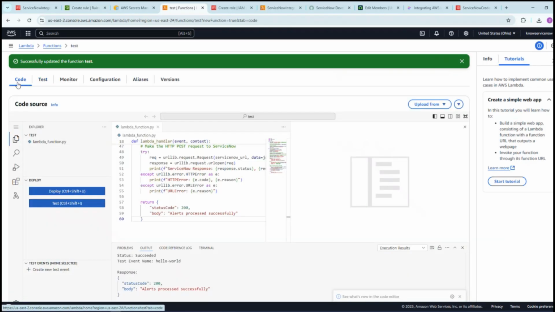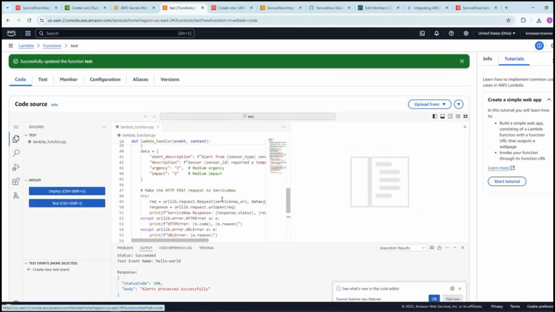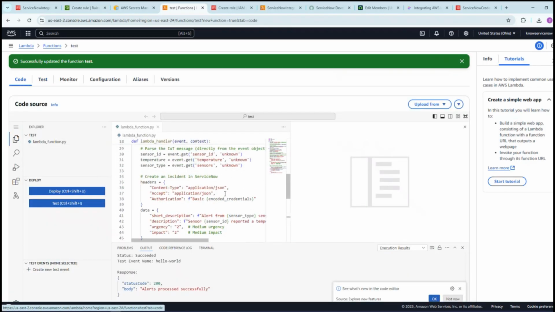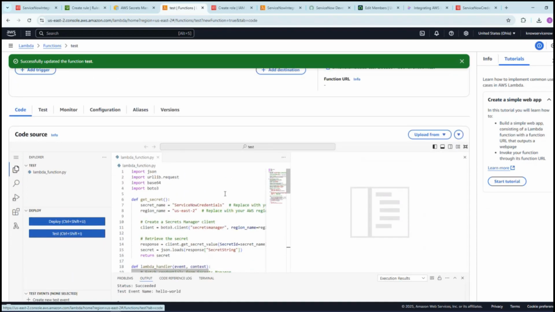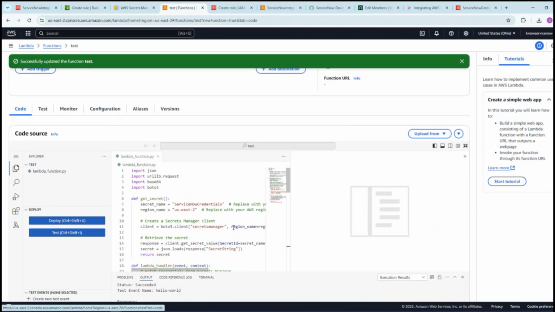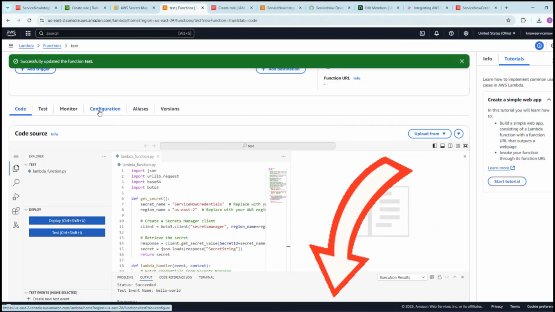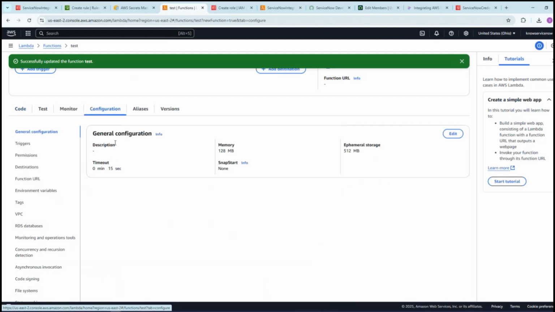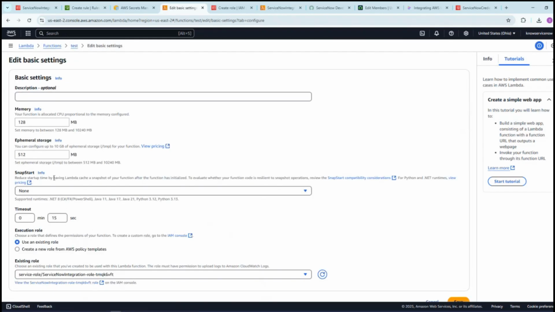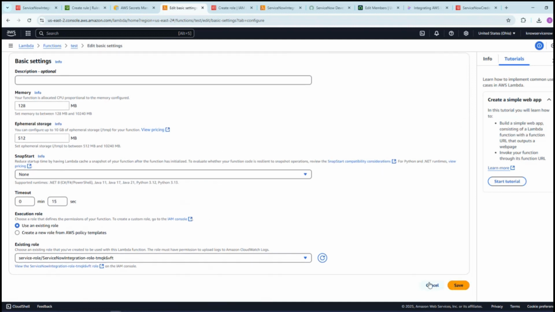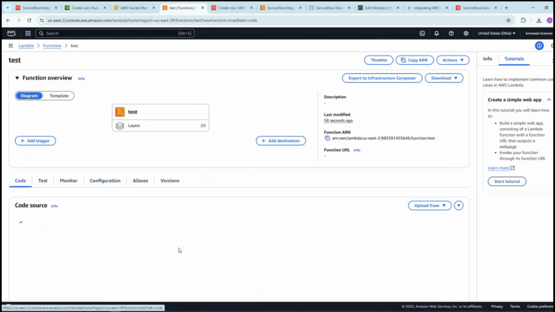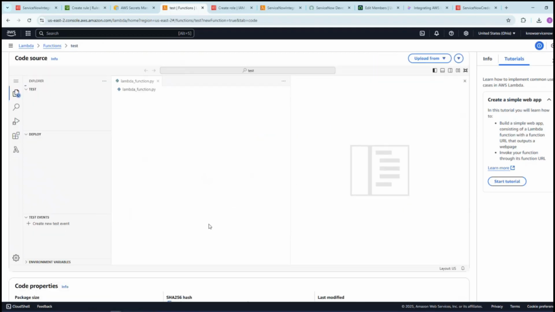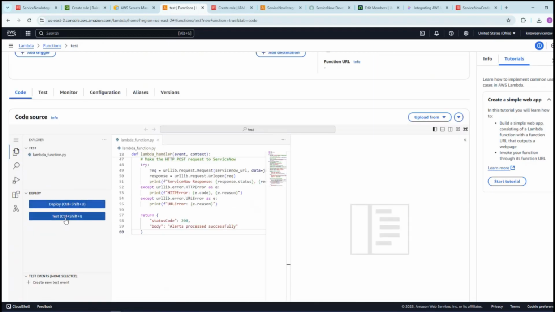I successfully fixed the issue. There was something wrong with the code. I have fixed it, and I will be pasting this code in the description box below. I also made another configuration change. Previously the timeout was 3 seconds. I have increased it to 15 because it was timing out while executing this code. So let's go ahead with the testing.